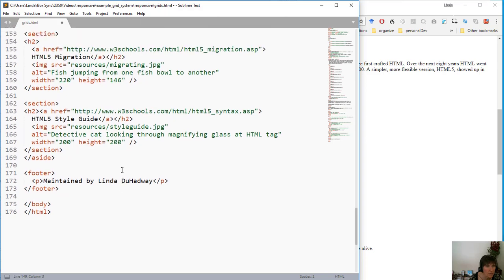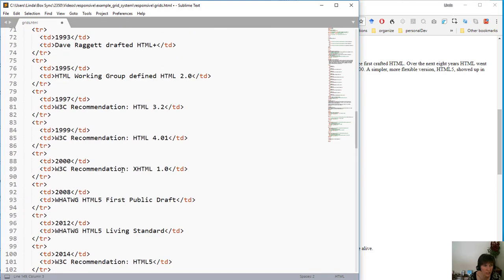Okay, so there are semantic tags that are offered now by HTML5.